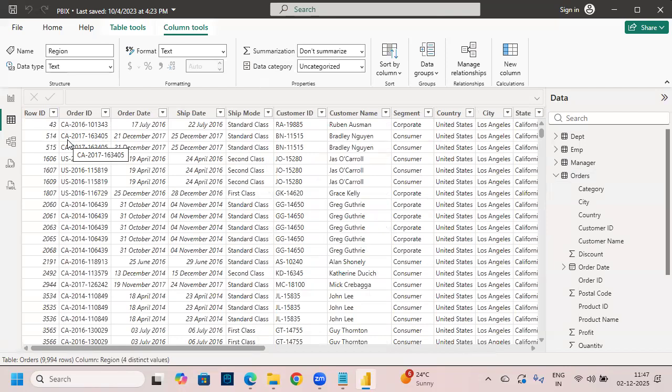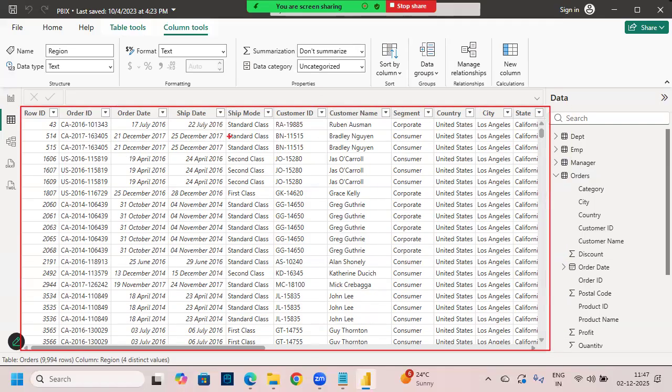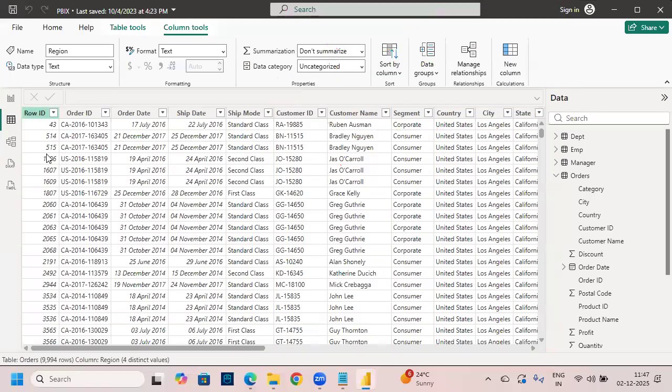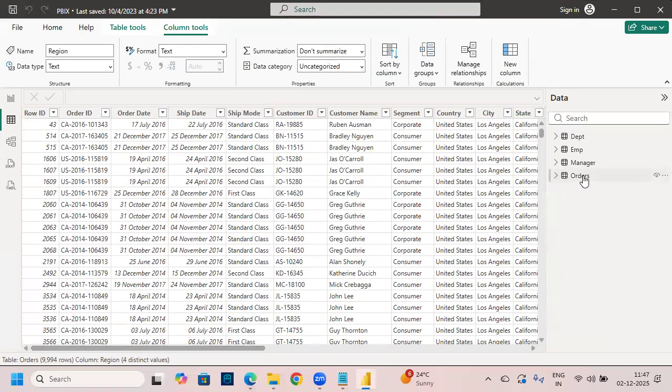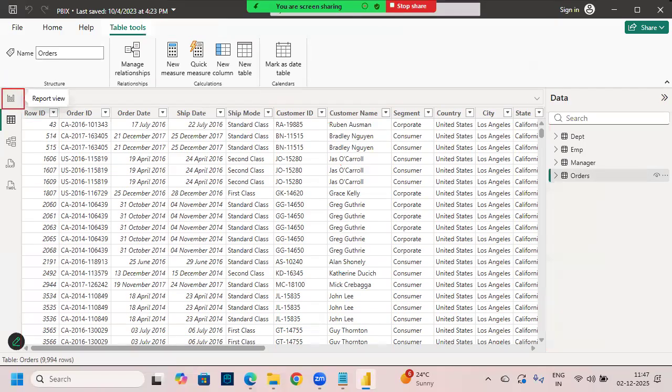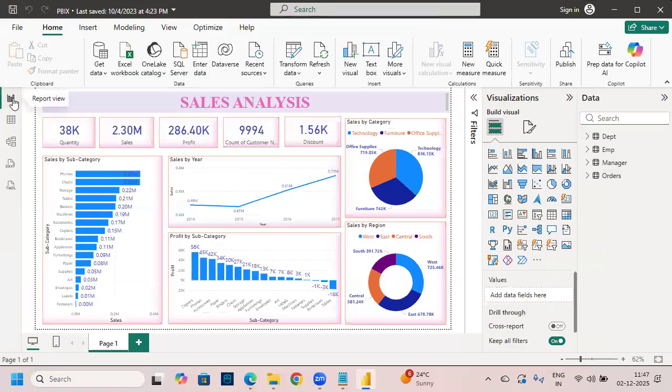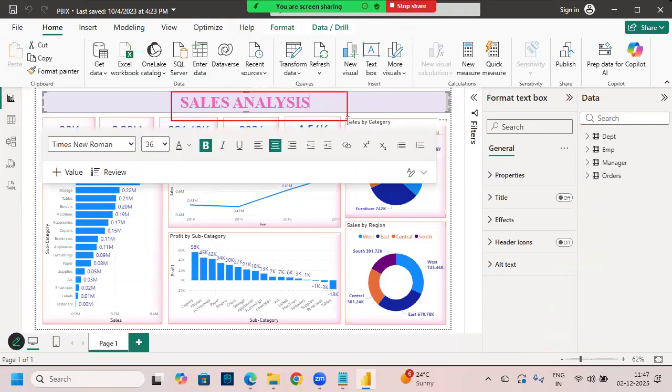So to analyze the data and to take the business to the next level, whatever data is there in the form of a table here, we'll show the same data in the form of visuals or reports. That's what I'm doing here. Whatever data is there in the orders table, I'm showing the same data here in the form of visuals. Let me go here. And this is one report. This report name is the sales report, right?